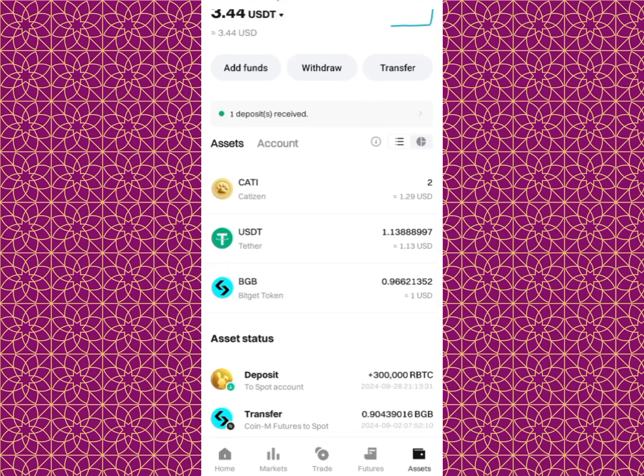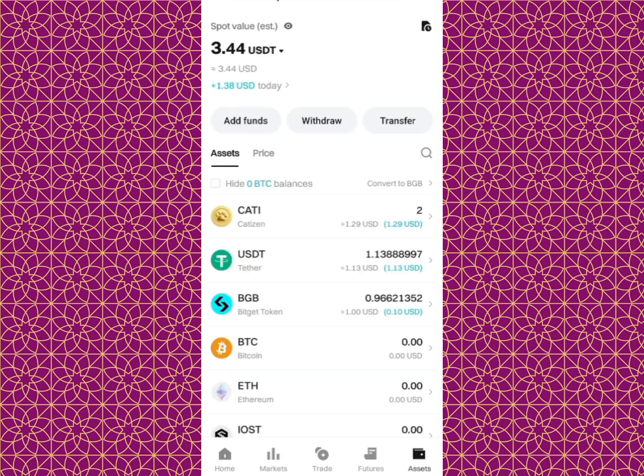So right now we have just converted the RBTC into USDT. So how do we now sell it into our own currency? Let's go ahead and do that now.